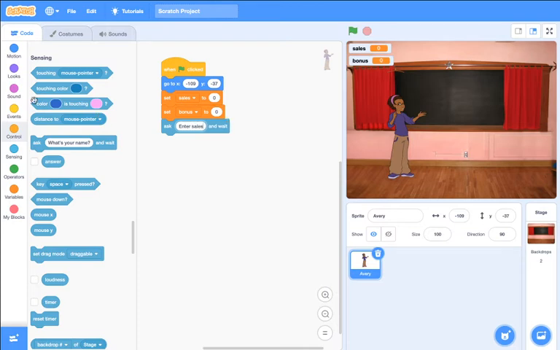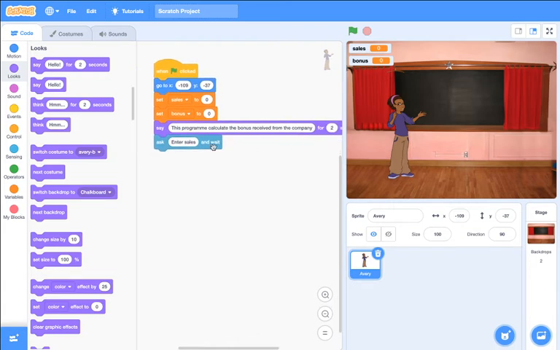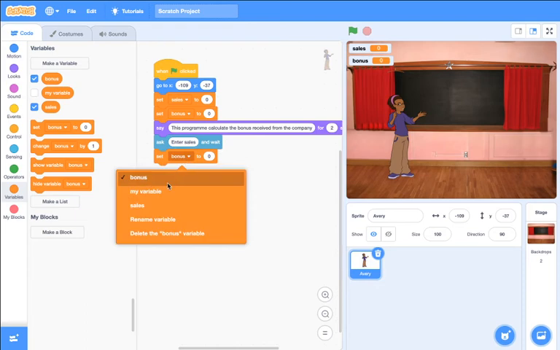You might as well put the looks block to tell the user what this program does. So for example, this program calculates the bonus received from the company. Appear for 2 seconds, and then ask the user to enter the sales value and wait for the user to enter that value. And then when we get the value, we're going to set the respective variable.